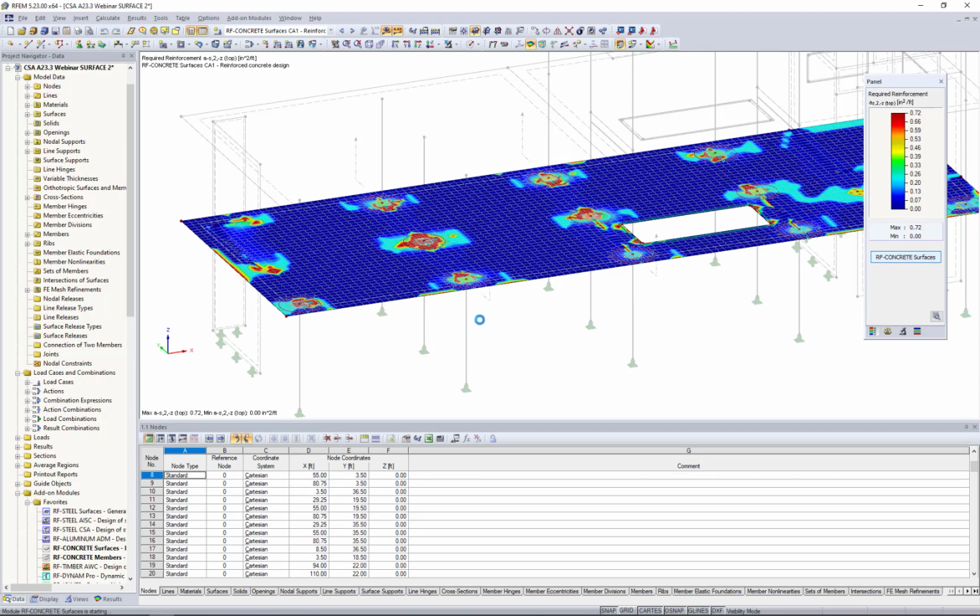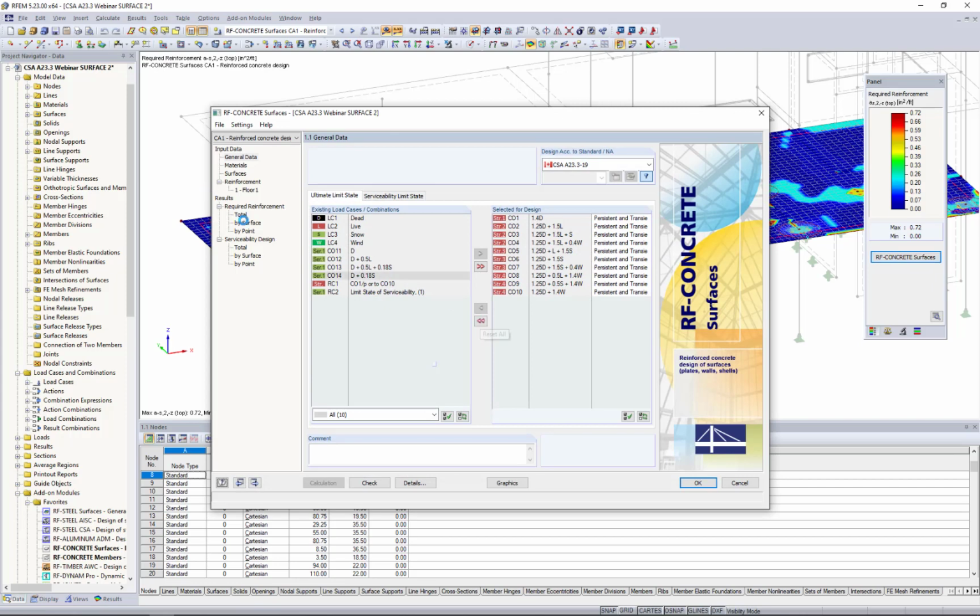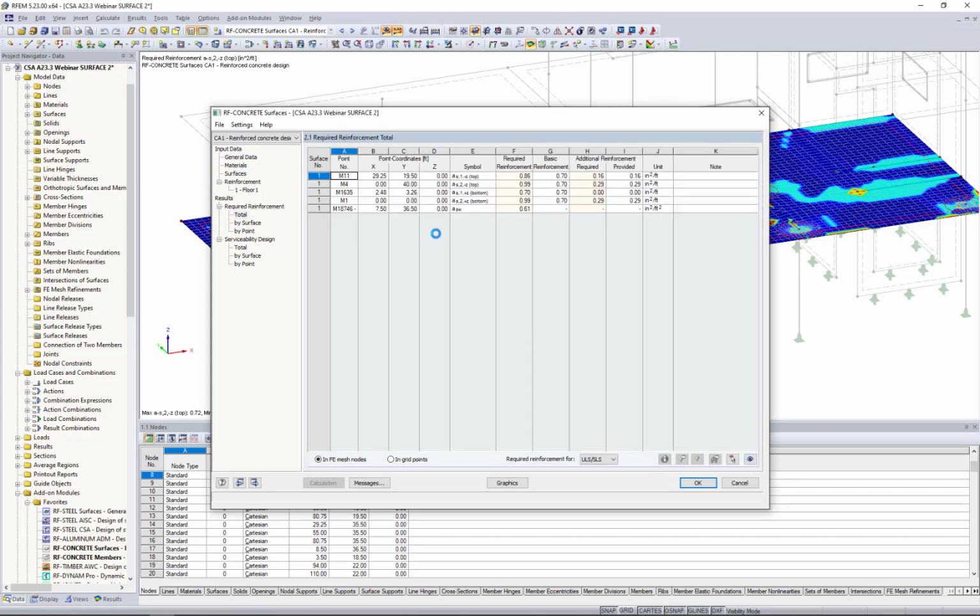And with those average regions taken into consideration, like I just showed you, we can launch the RF Concrete Surfaces add-on module to view our results. Now, with the addition of those average regions, we're now seeing relatively good results within this table. We have our required reinforcement with this first column. We have the basic reinforcement. Remember, these were the 20 M's at 8 inches on center given to us in the second column. So then the program will tell us, okay, this is the additional reinforcement that is needed within this surface.